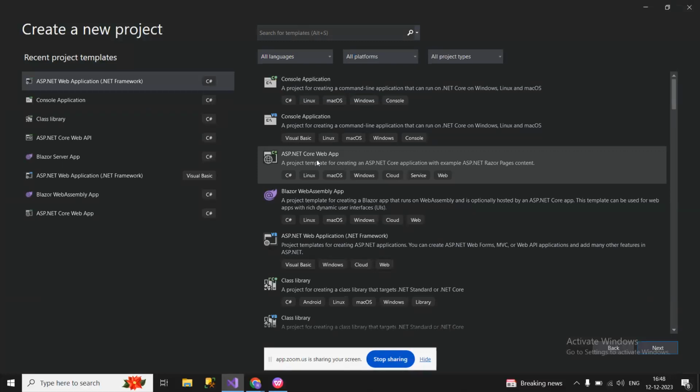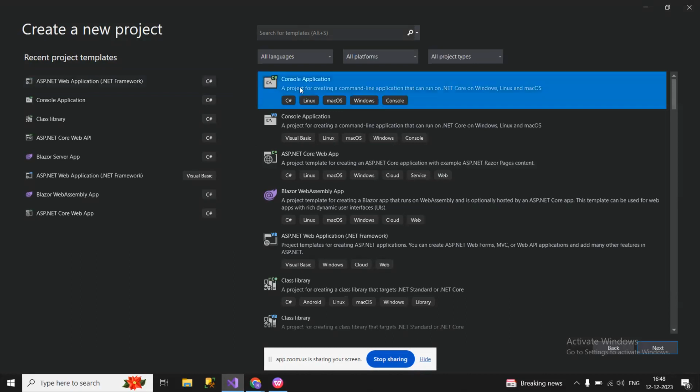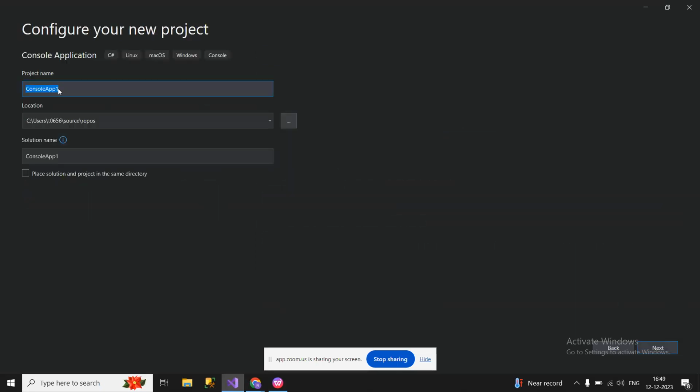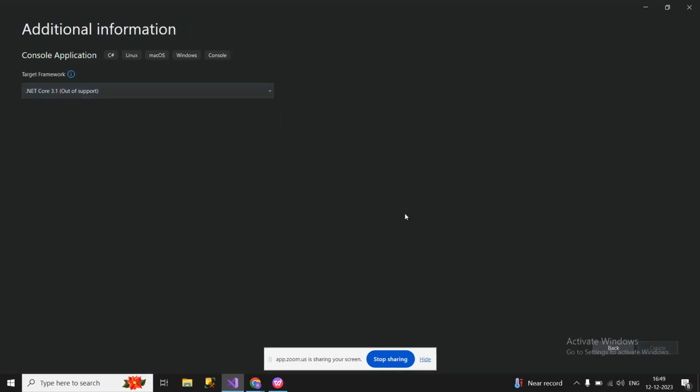If you need to understand the basic syntax of the pure C Sharp programming language, you can use a console application. The console application supports only pure C Sharp programming language. Here you can understand what the syntax of C Sharp is. The output will be displayed in the console window. I will just show an example console application. Click next. Here you give a project name as you like. Just click the create button.